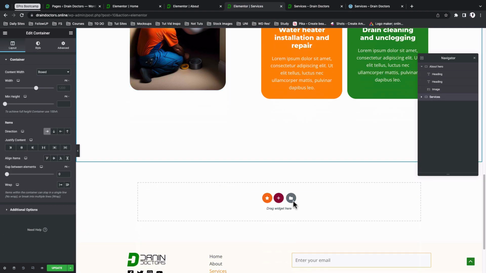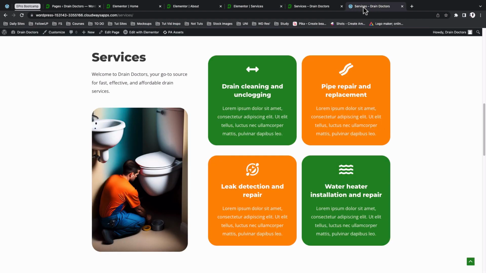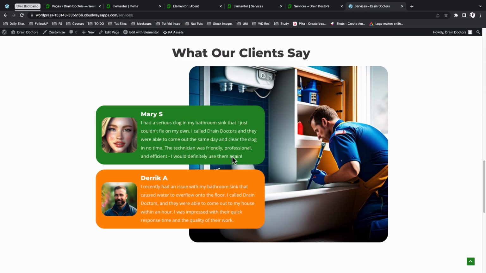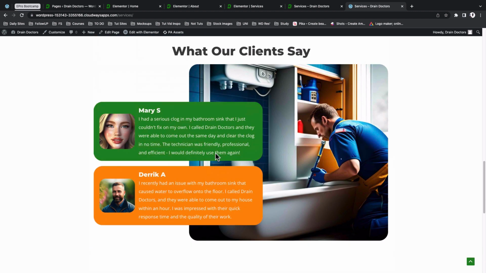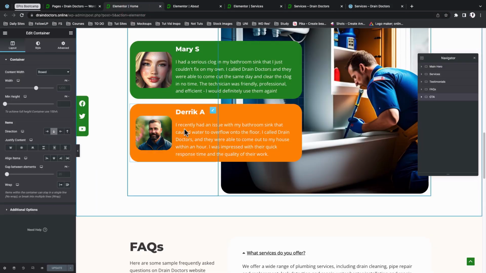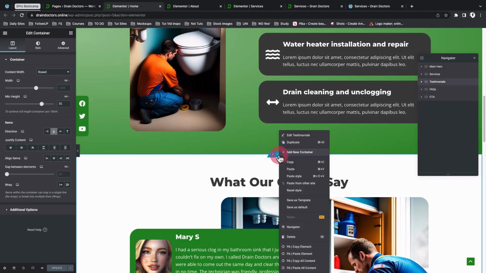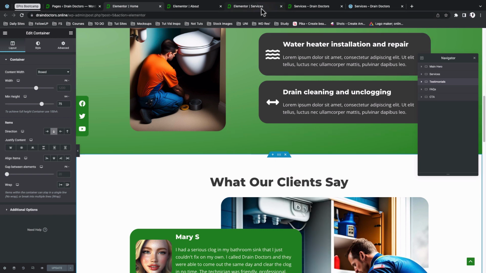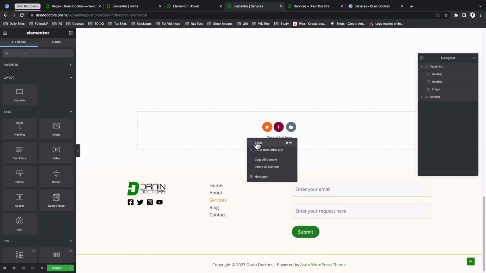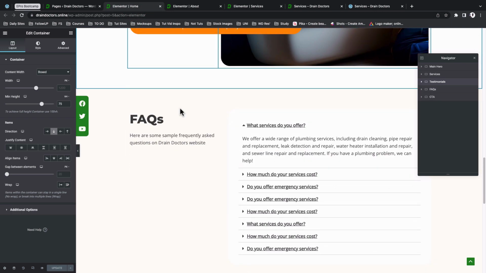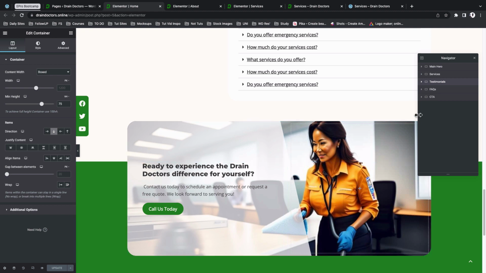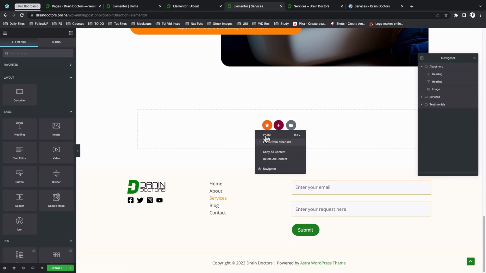Then we are going to add the very last section, and that section should be our testimonials. And remember, we already created the testimonials section as well as the call to action here. So I'll just come here to my home page, copy my testimonials section, come to the services page, paste. I'll come back to the home page again, copy our call to action, which is that, come back to the services page and paste our call to action.